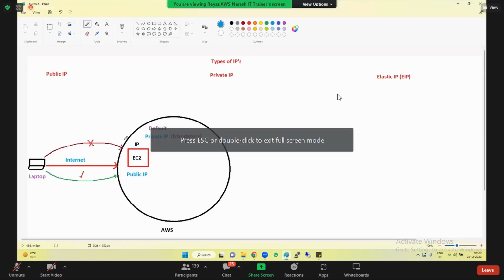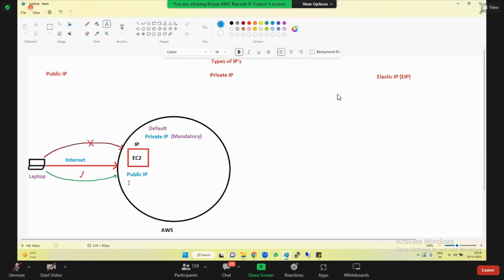As public IP only. It is used to connect from internet. EIP is also same as public IP. It is used to connect from the internet. But the big difference is this public IP is dynamic and static IP, this elastic IP is static IP.